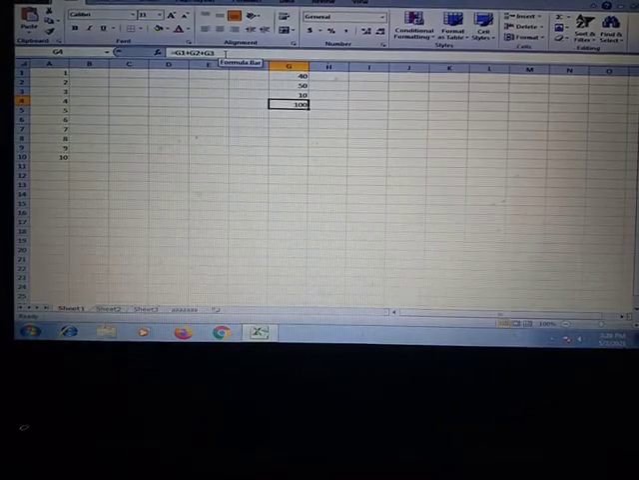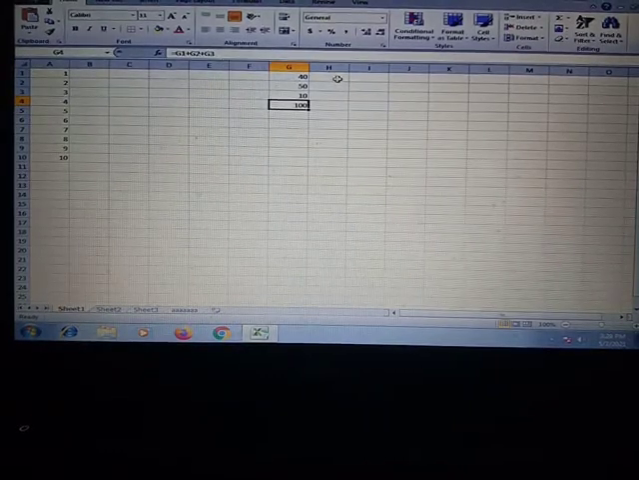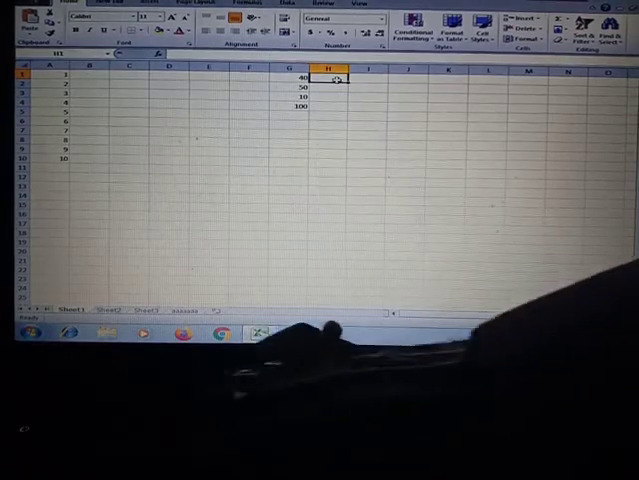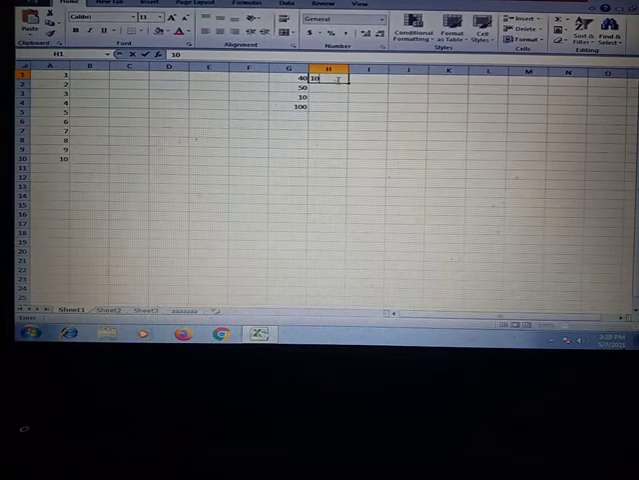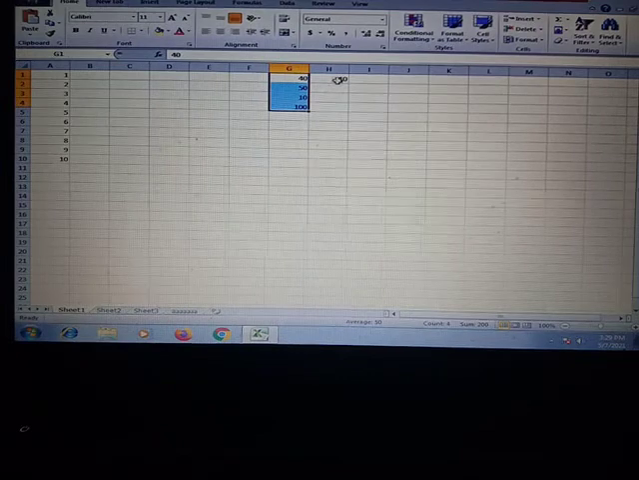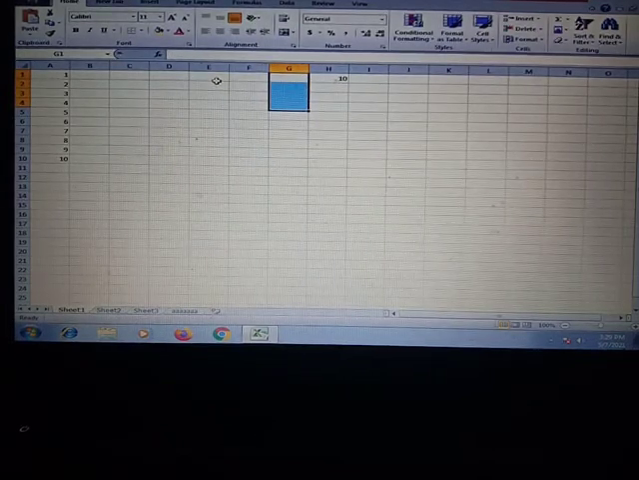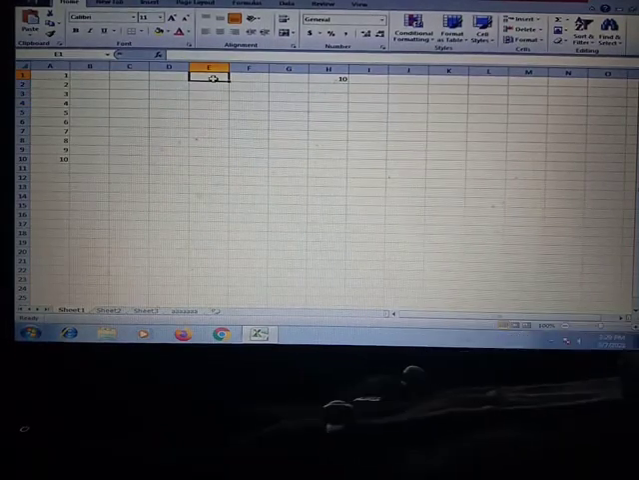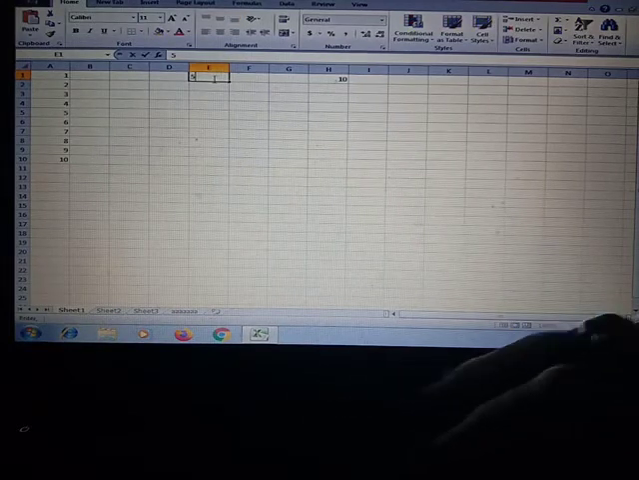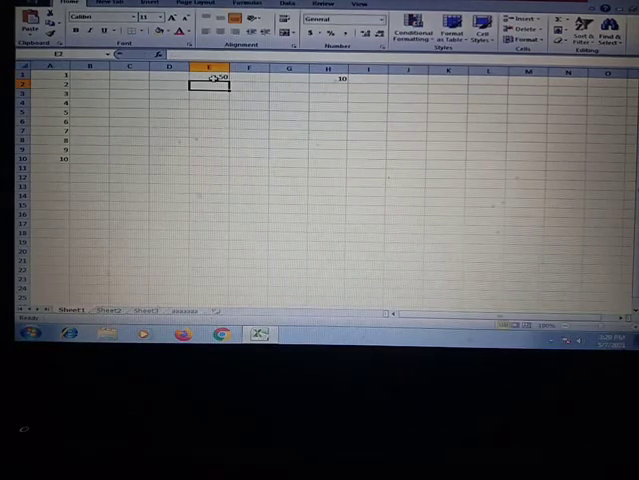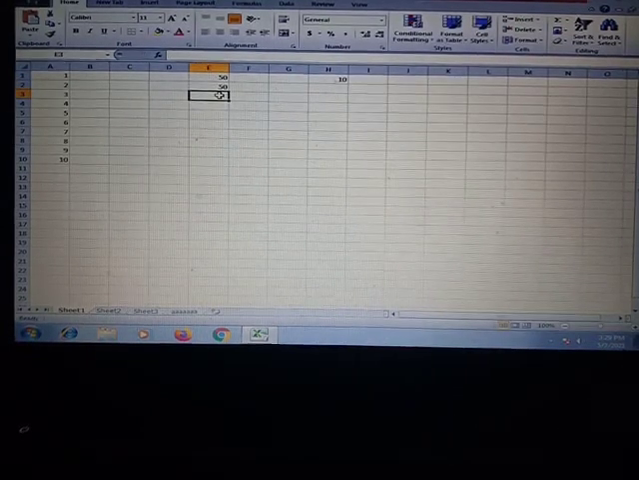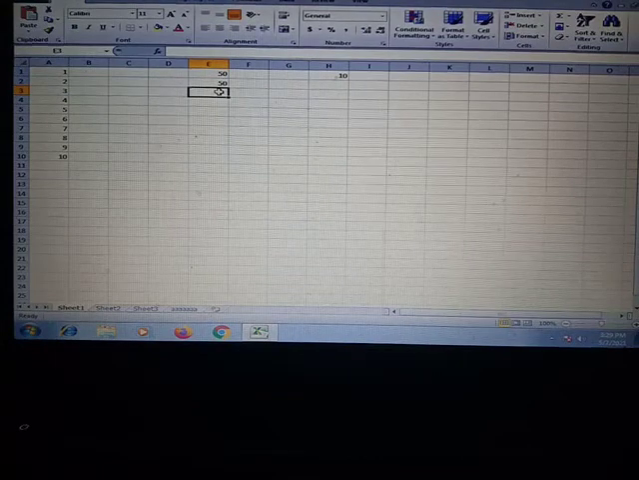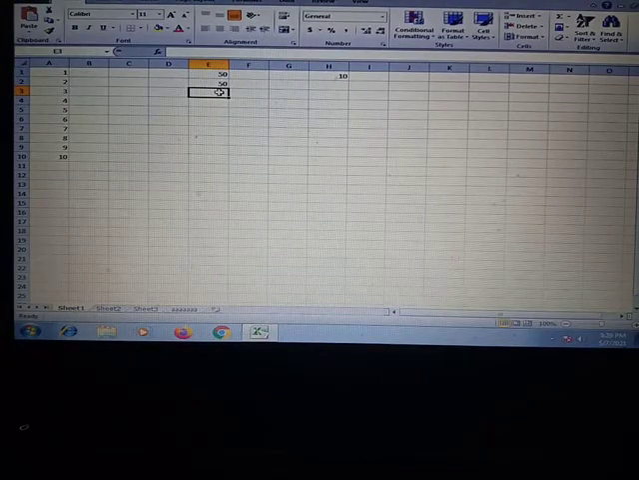Now another function is Autosum. First we will remove this data so that you can easily check it. We are writing 50, and here also we are writing 50. Now we have to select the next row.